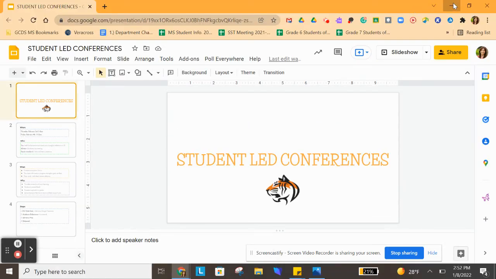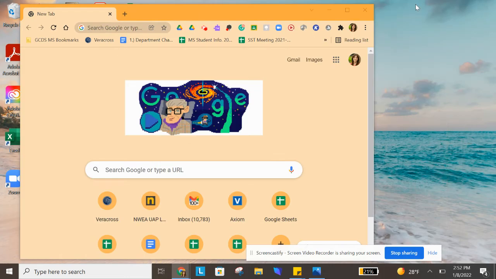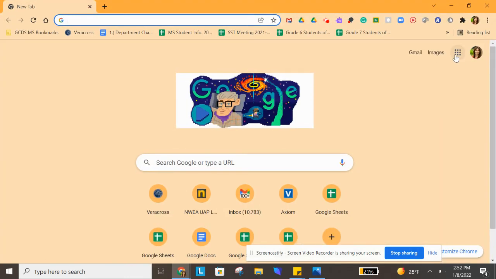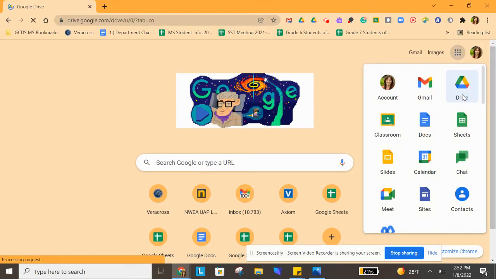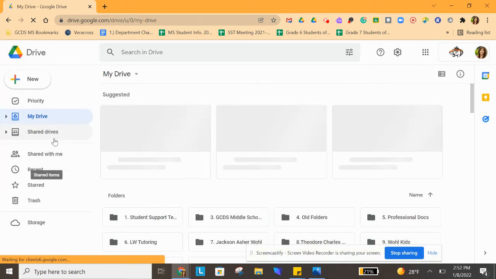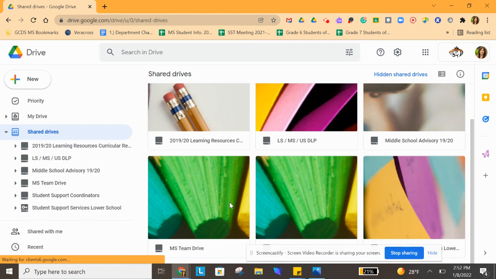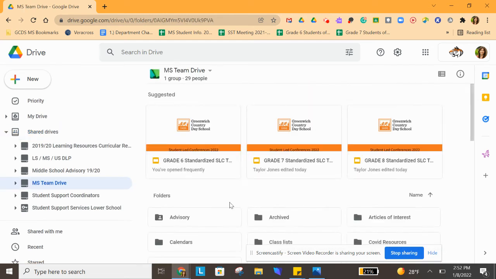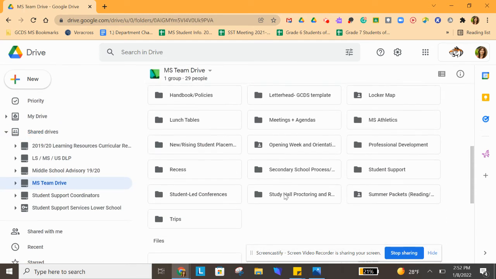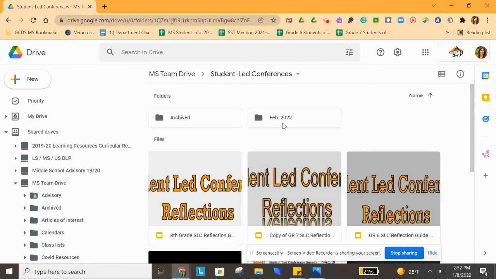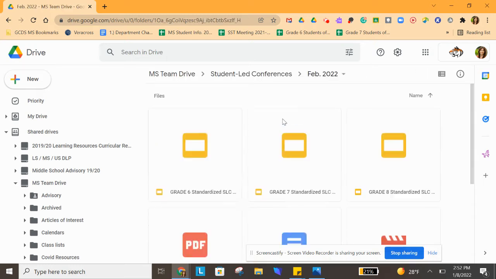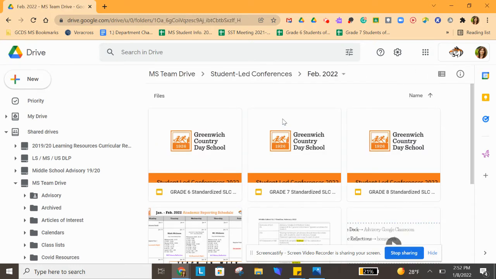So I'm going to back out of this. And if I go here, I'm going to go to Google Drive. We'll go to Shared Drives, and you'll go to the Middle School Team Drive. You can then scroll down to Student-led Conferences, and there's a folder called February 2022. This is where you can find all the current information for this year.